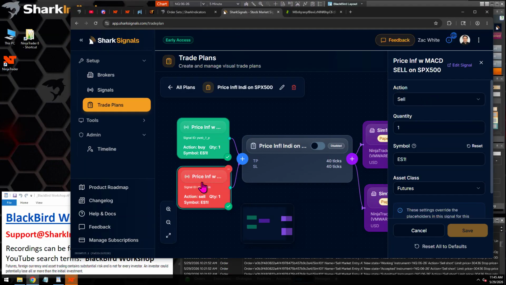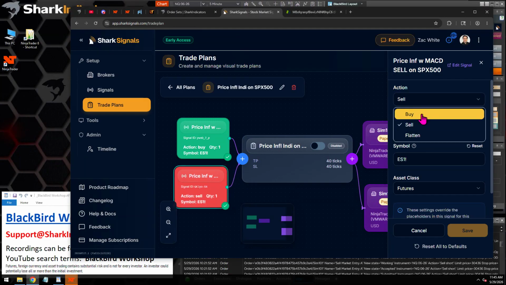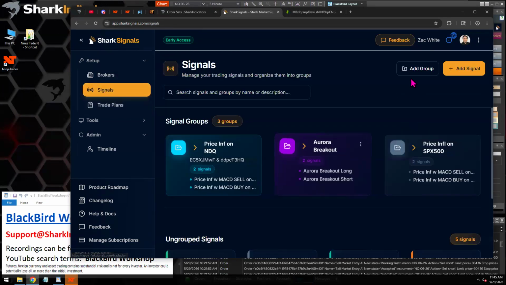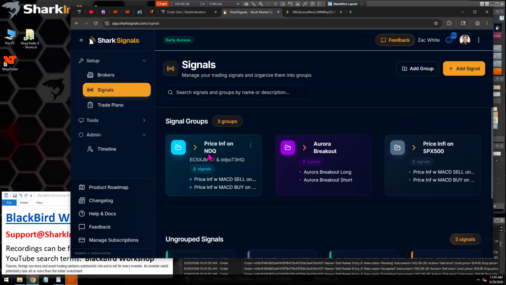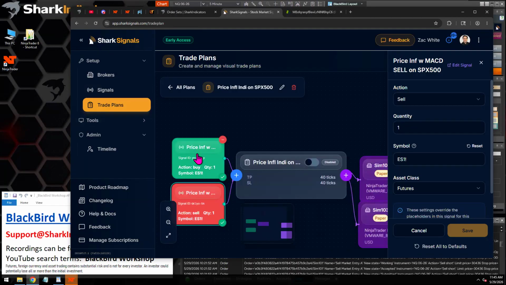So if I click on the sell signal, right, it's been defined as a sell. You know, I could take this signal and I could reassign it and make it a buy if I wanted to, right? There's nothing mandatory here. So going back to the signals, when you create a signal, there's nothing in here that mandates whether it's a buy or a sell or a flatten. You know, that is all determined when you create the trade plan here.